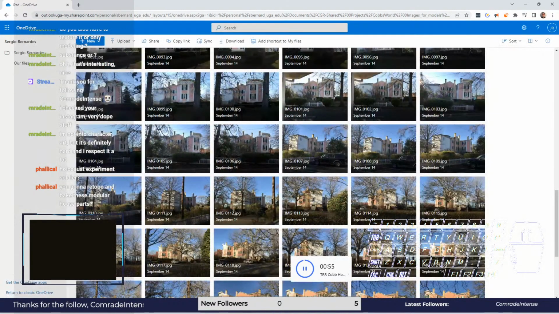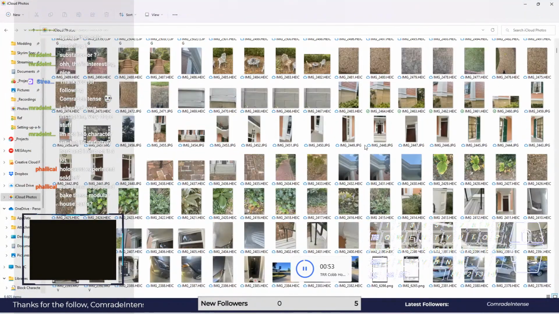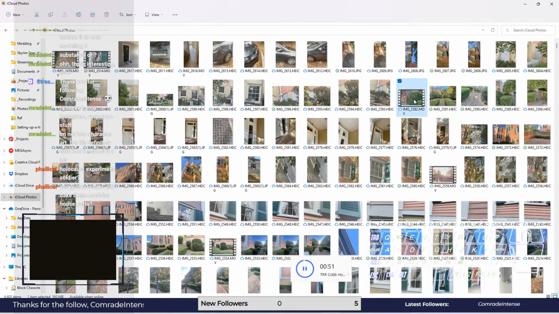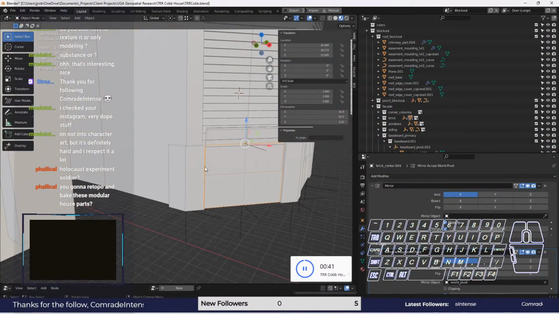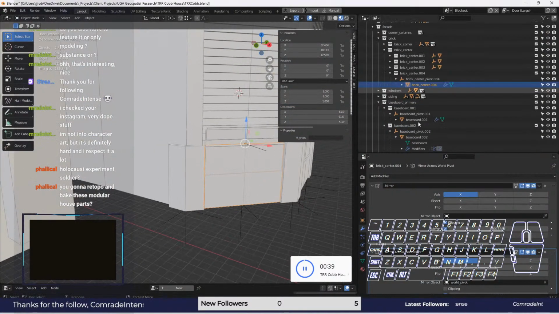But I also do have some video in here somewhere. Let's check it out and see what we got. It's on my iPhone though, so I'm going to have to download it. I'm going to give that a second to download, and in the meantime, let's go ahead and duplicate this guy.